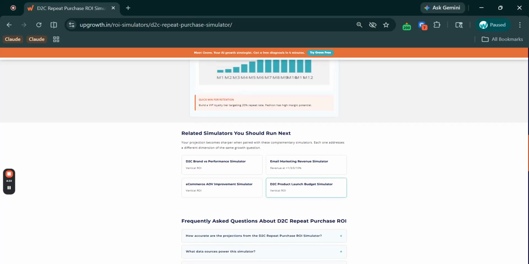Now you can also scroll to some related simulators that I've added. If you're in e-commerce, D2C, or any other business, these are really going to be helpful. So do check these out as well.